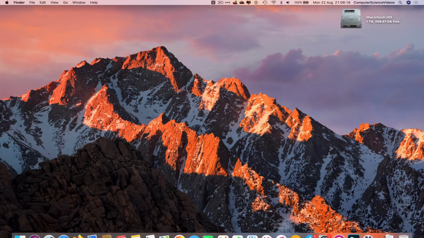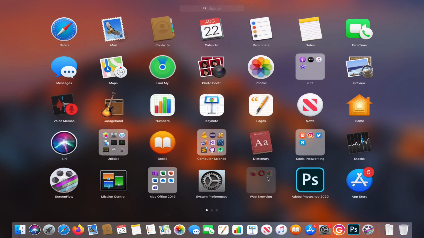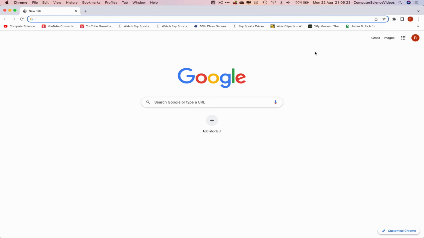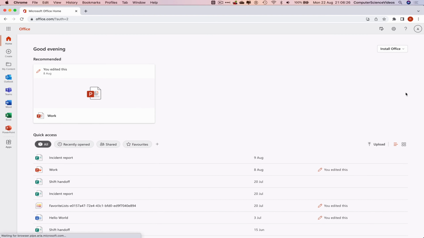Let's now go all the way down to the dock, go to Launchpad, go to the web browser, which is Google Chrome in this case. Let's just wait for that to load. Now go to office.com. Make sure you are signed into the account.